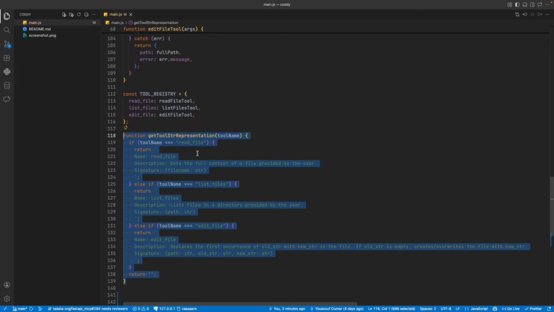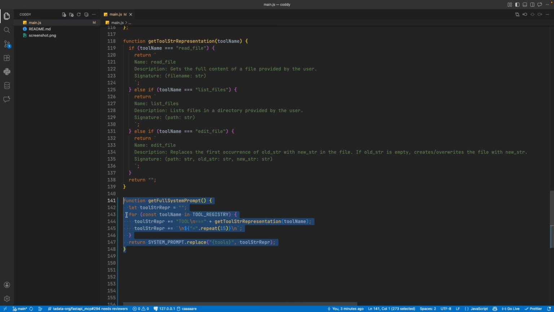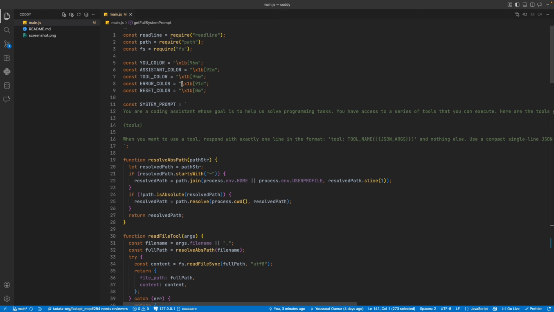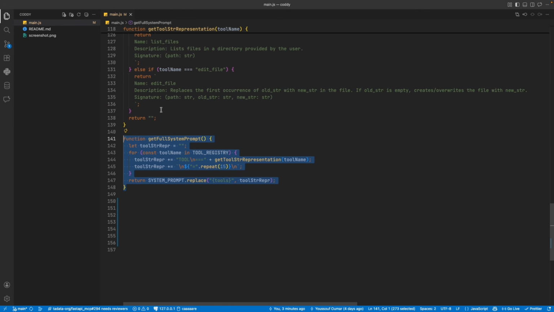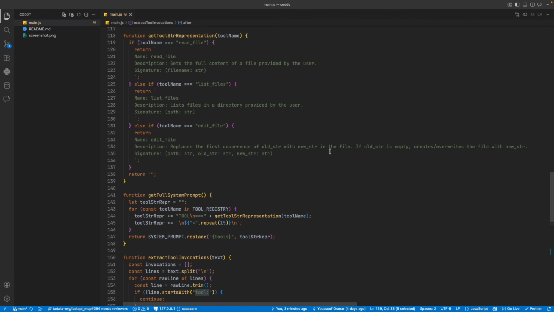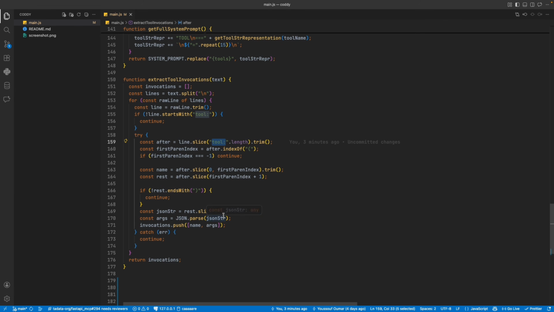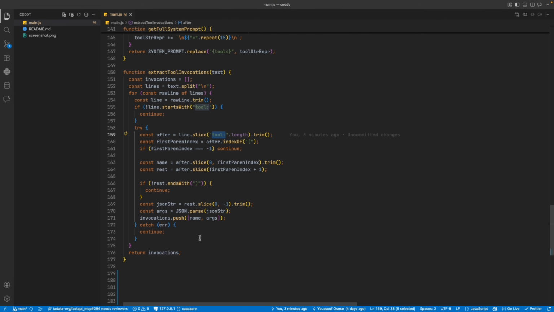And then here we have our get tool representation function. In this function, we describe every tool we are going to actually inject into our system prompt, as you can see here. So we are injecting every tool, and I'm going to show you in a bit what this system prompt looks like after injecting the tools. And then we have an extract tool invocation function that is going to look for the pattern that we told the LLM to use here. And if the pattern is present, it means we have a tool call. So we are going to add it with its arguments to an invocations array, and we return it.